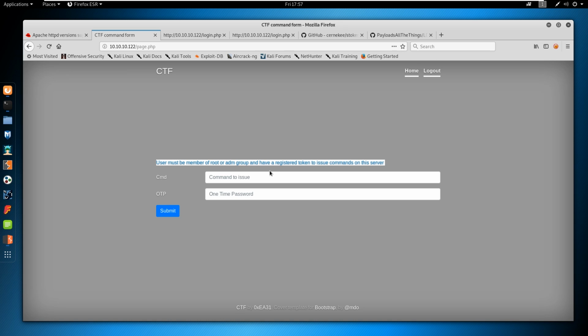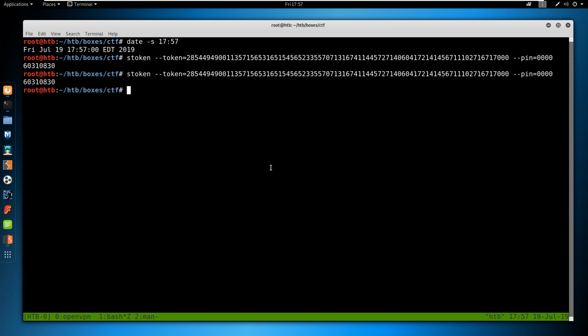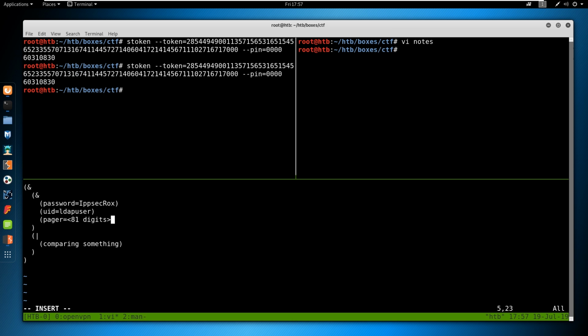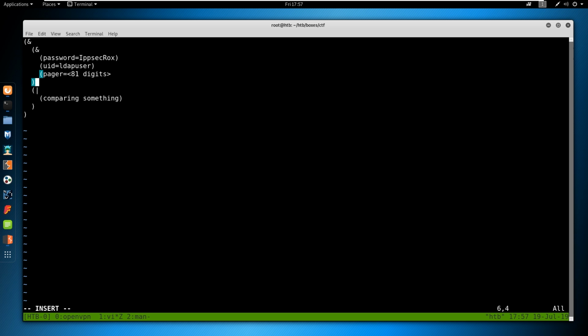User must be a member of root or ADM group and have a registered token to issue commands on the server. So we're probably not a member of root or ADM. However, now something's making sense. If we went back to the query, when we enumerated exactly how this worked, we have this second one. So user must be a member of. So we have this nested thing, and again, we found out it was nested based upon the null byte and doing enumeration that way.